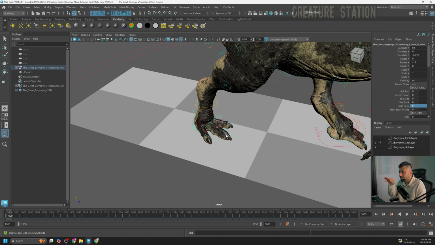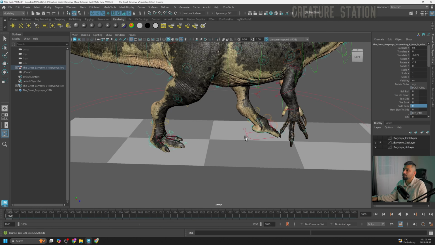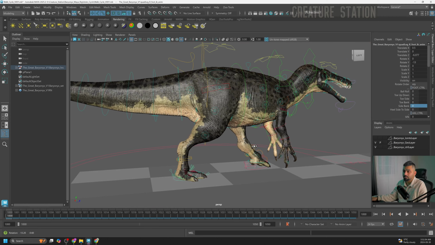I might expand the fingers and everything later. For now, this is the blocking. I don't want to do those details right now.